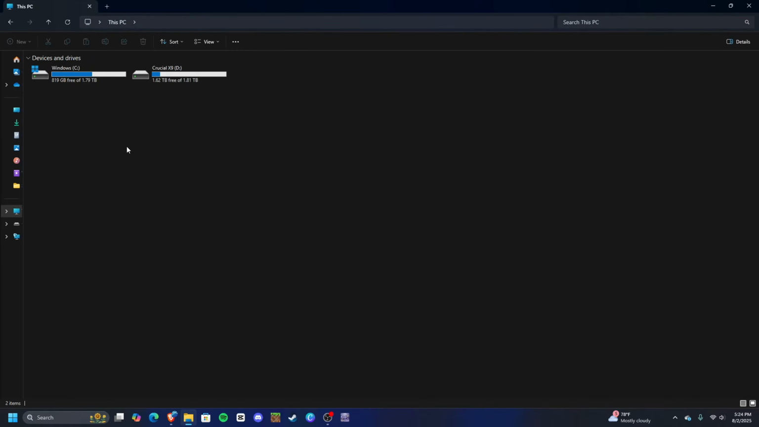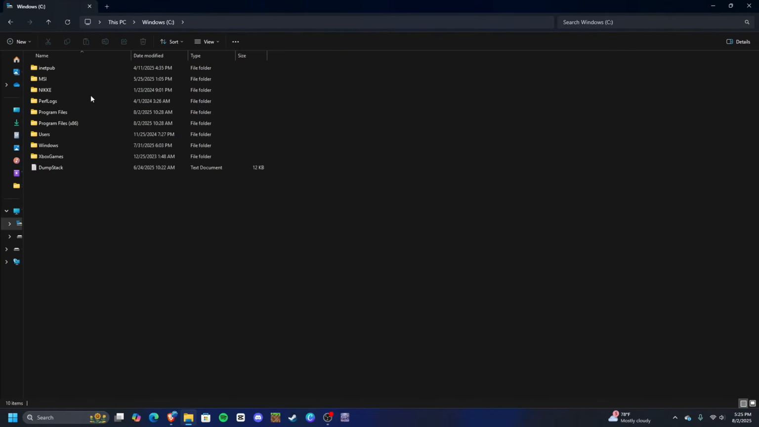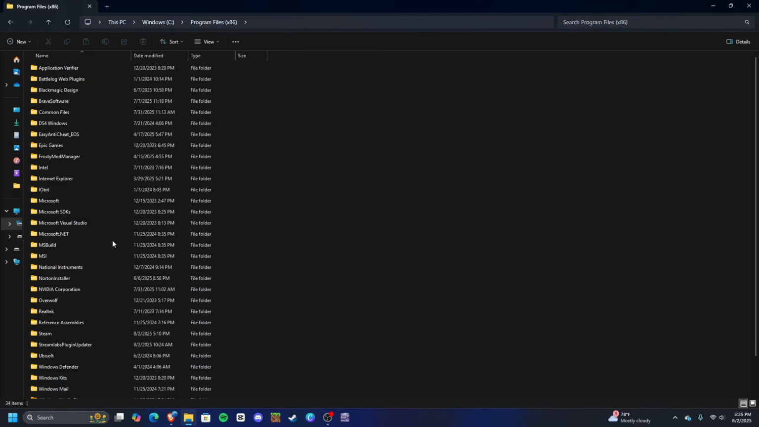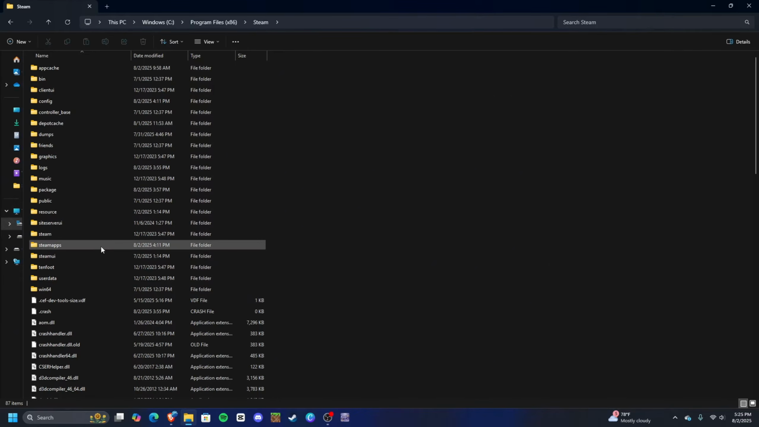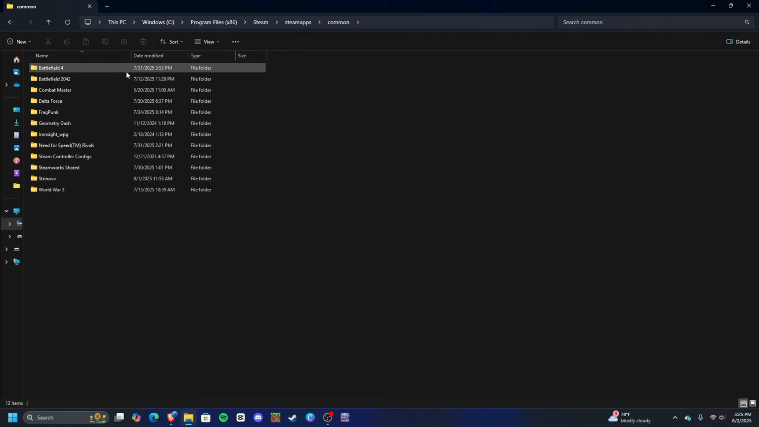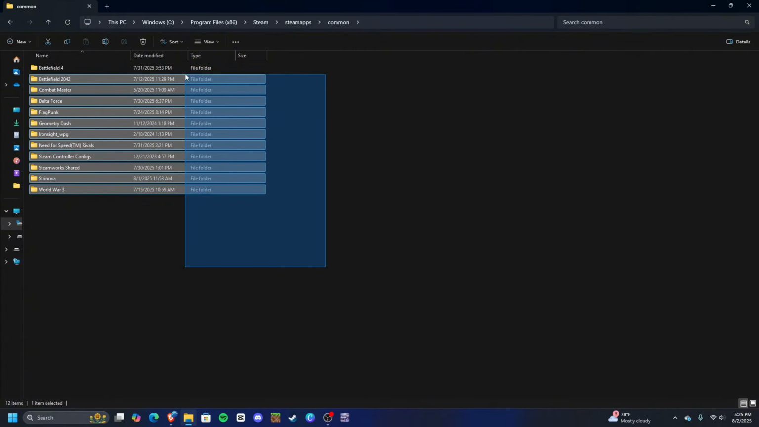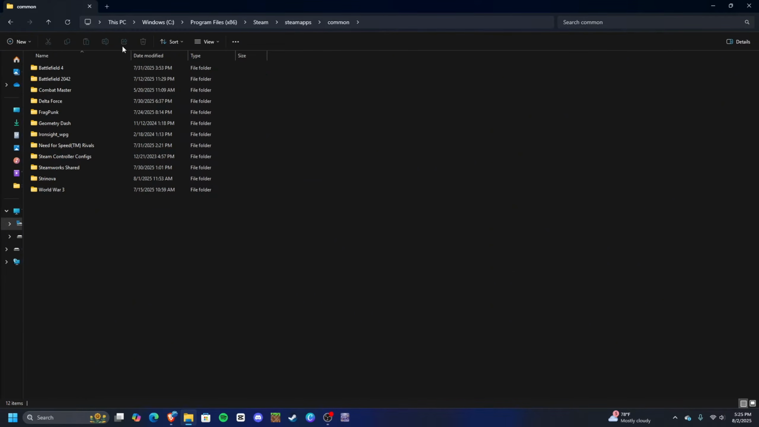If you install Skyrim Special Edition on your main drive or your default Windows drive, you will need to click on it, then click on Program Files x86, and then go to Steam, Steam Apps, which is around here, as well as Common. These are all of your game directories. I do not have Skyrim installed on this. I have it installed on an external drive.